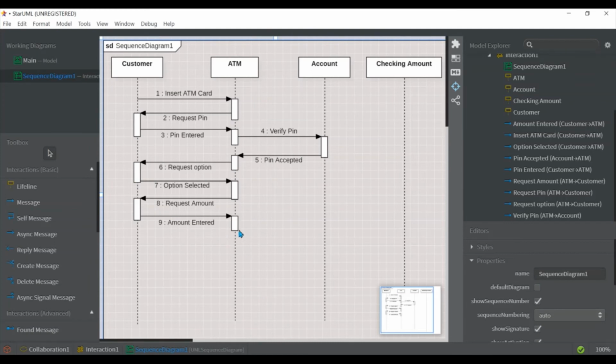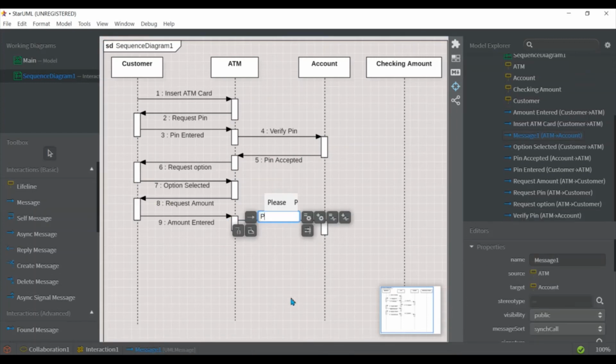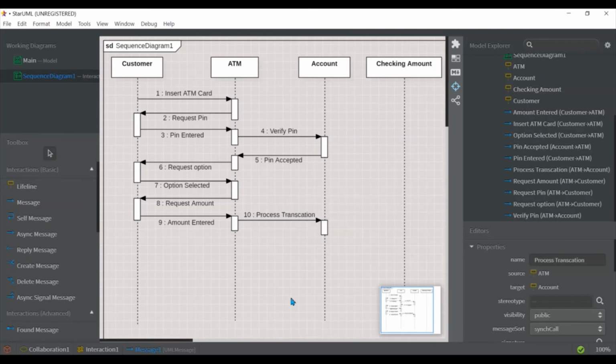Once the ATM receives the amount which the customer wants to withdraw, the ATM machine will send a process transaction message to the account. And the account will send a message to checking amount as withdraw amount.